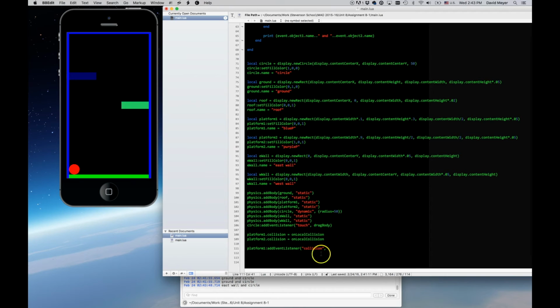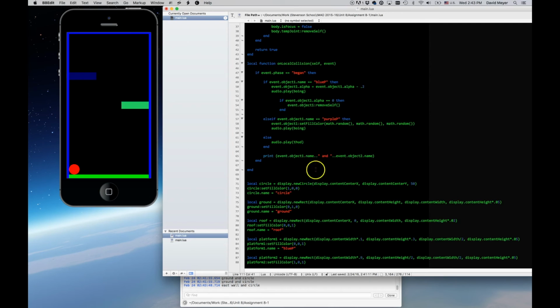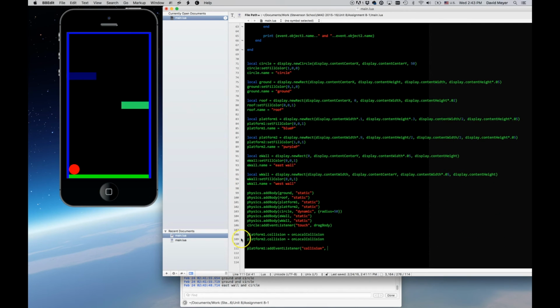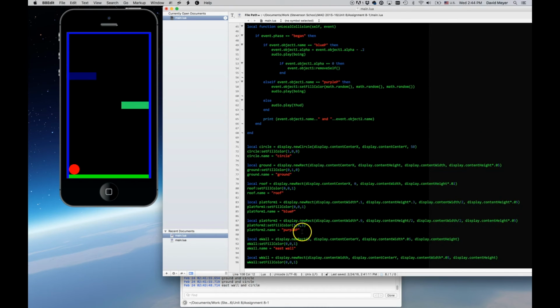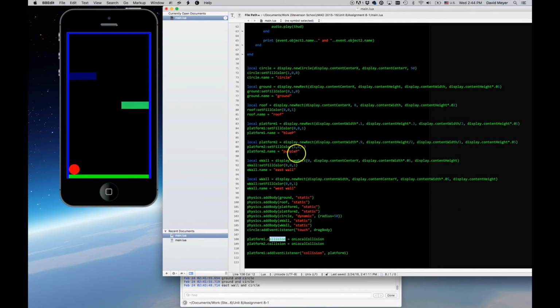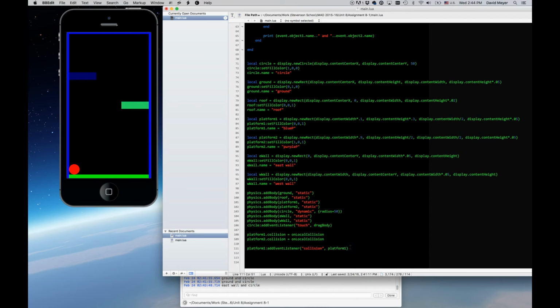And instead of invoking that function name up here, we're going to refer back to the actual object we are setting the listener on. And what it does is it looks up that property of collision that we've set up, and then it gets the onLocalCollision function from that property. It's kind of a strange way to do it, but that's how you do it.